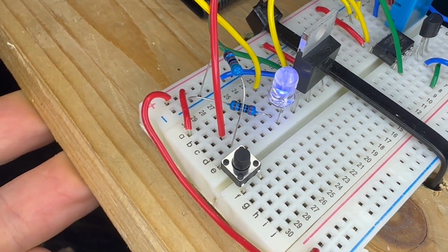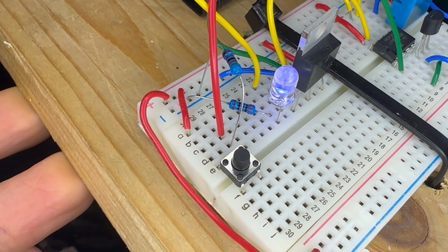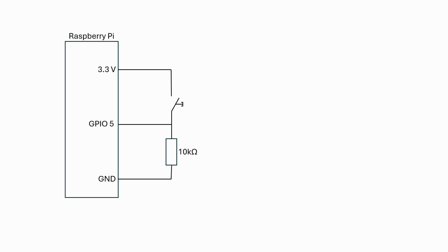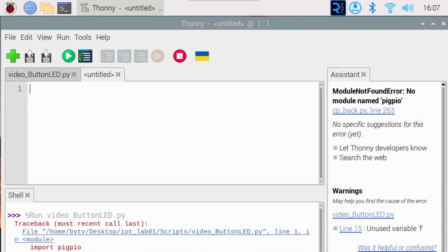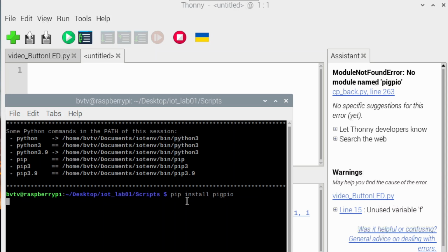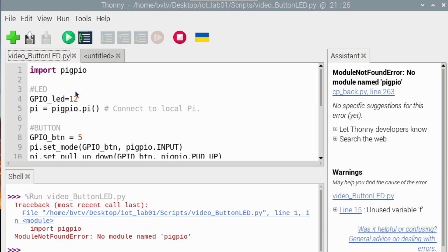On the circuit board, we also have this LED and this push button. The LED is connected to GPIO 12 and is connected in series with a 200 ohm resistor. The button is connected to GPIO 5 and has a 10 kilo ohms pull down resistor. As usual, we need to install our library to use this, and this time we will use something called pigpio. So we can install this the regular way, and by the way, this command prompt is also a part of the virtual environment. In the button and LED code, we first define the pin numbers and initialize this Pi object.